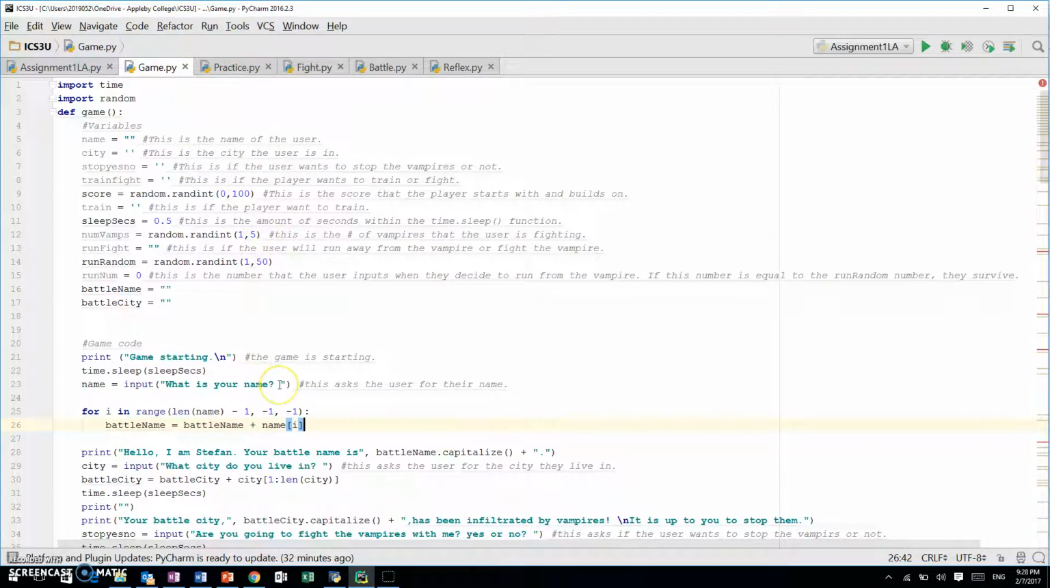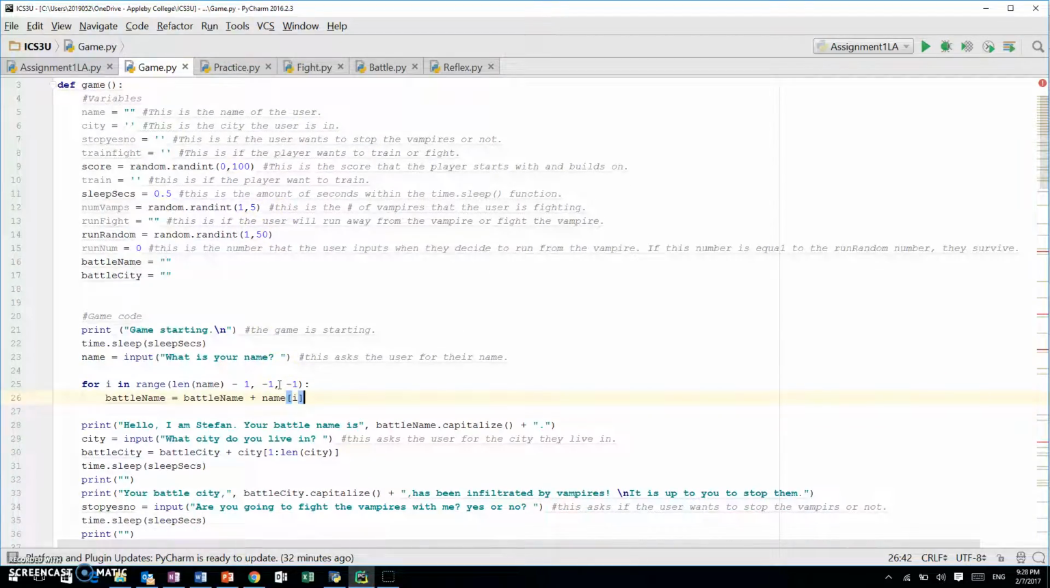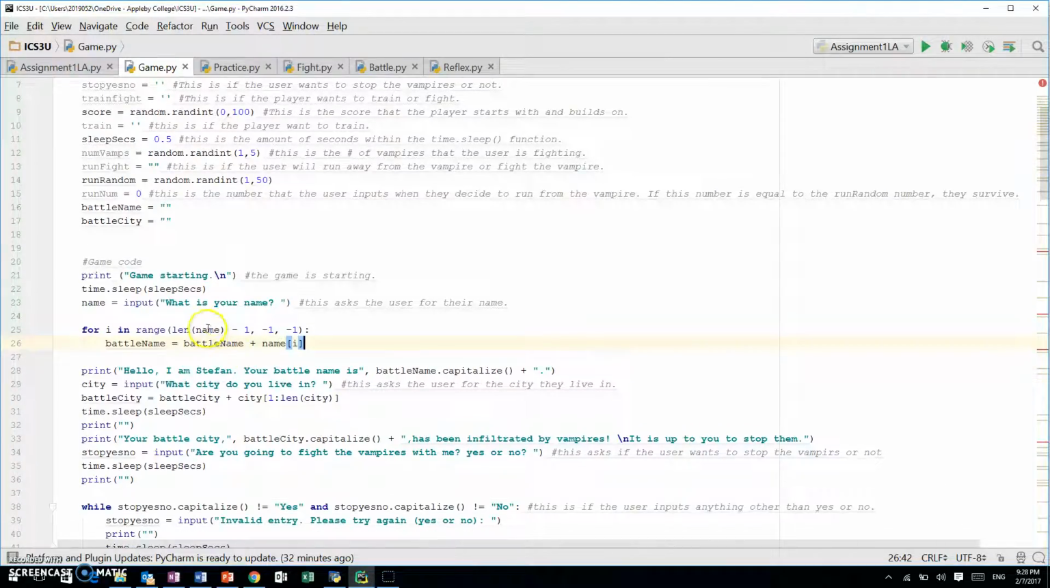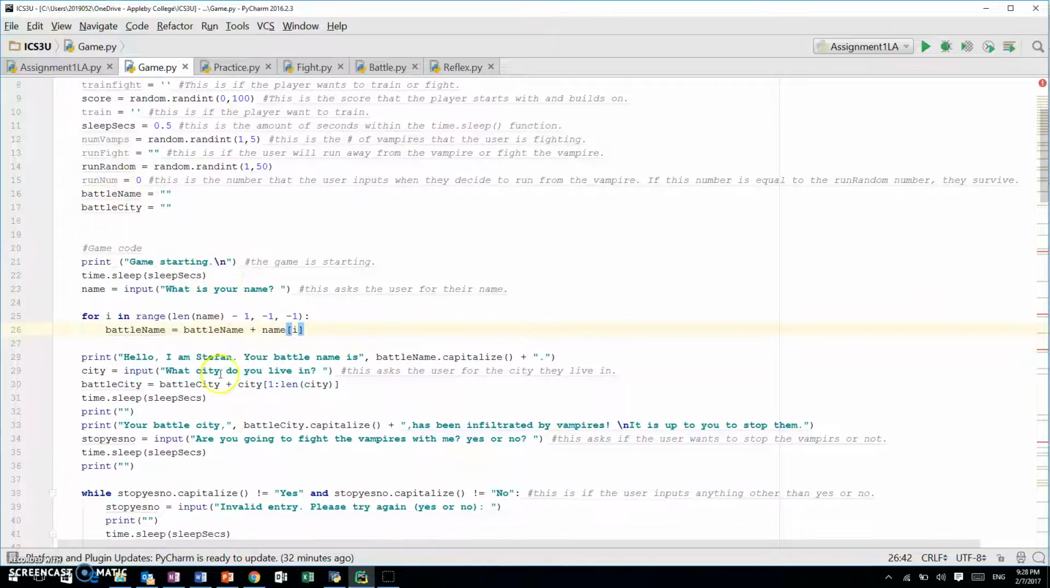So at the beginning, the game function asks the user for their name, and using the for i in range loop, I've done string reconstruction and made the name backwards, and that becomes the battle name. And also the city, I've taken the first position of the string away, and that becomes the battle city.